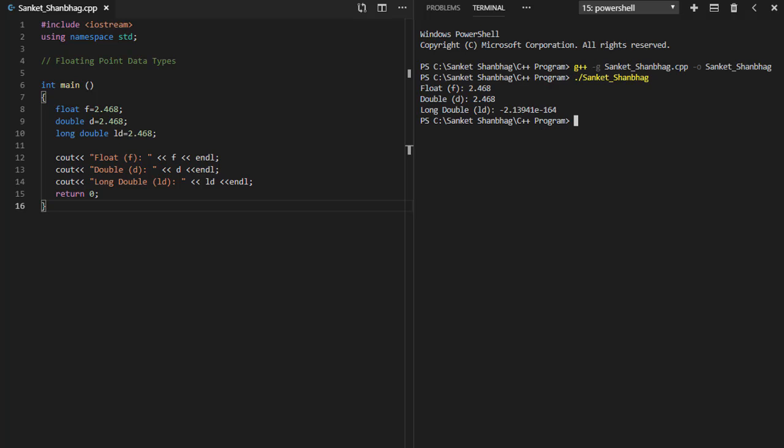In the next program, I am going to cover floating point data types. I have defined variables of type float, double, and long double, and displaying the values using cout function.